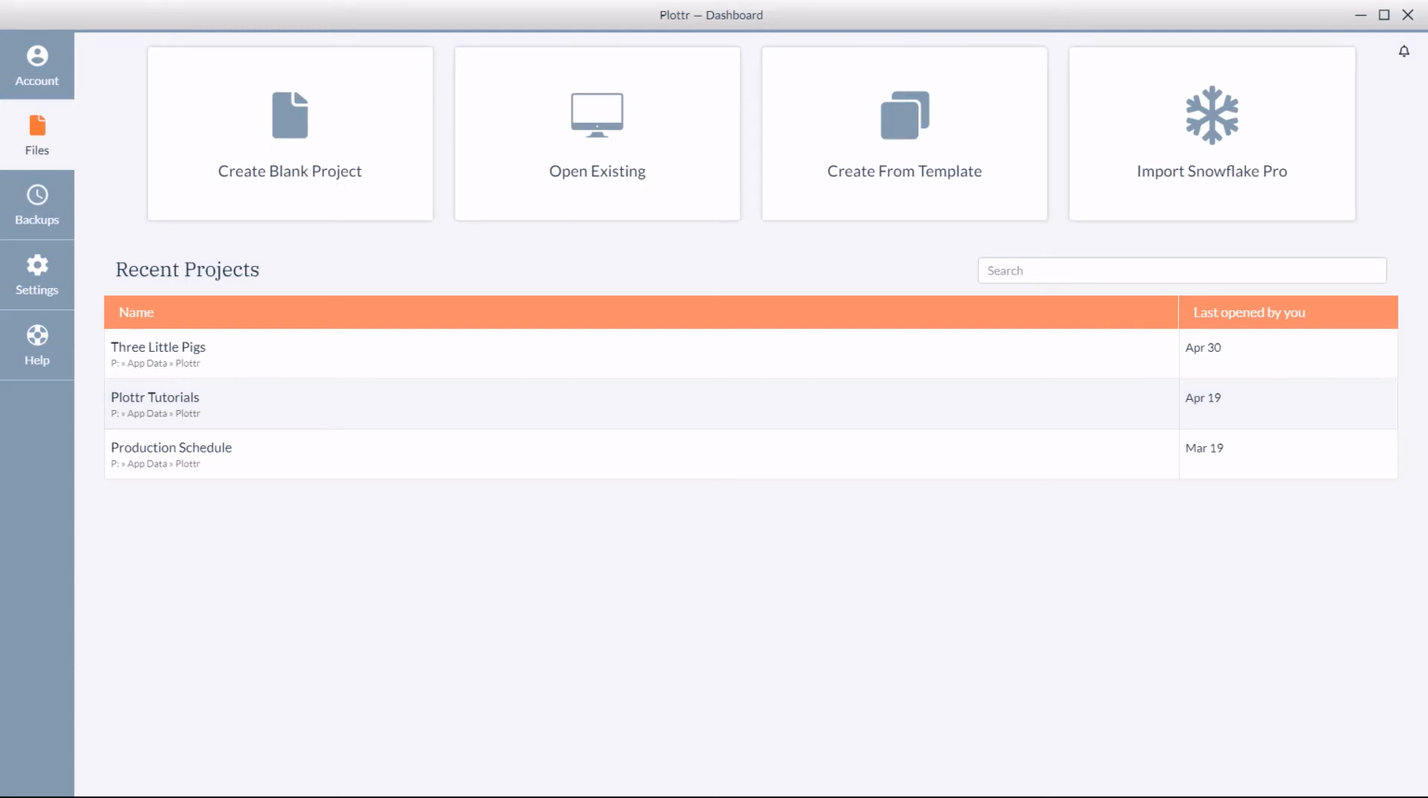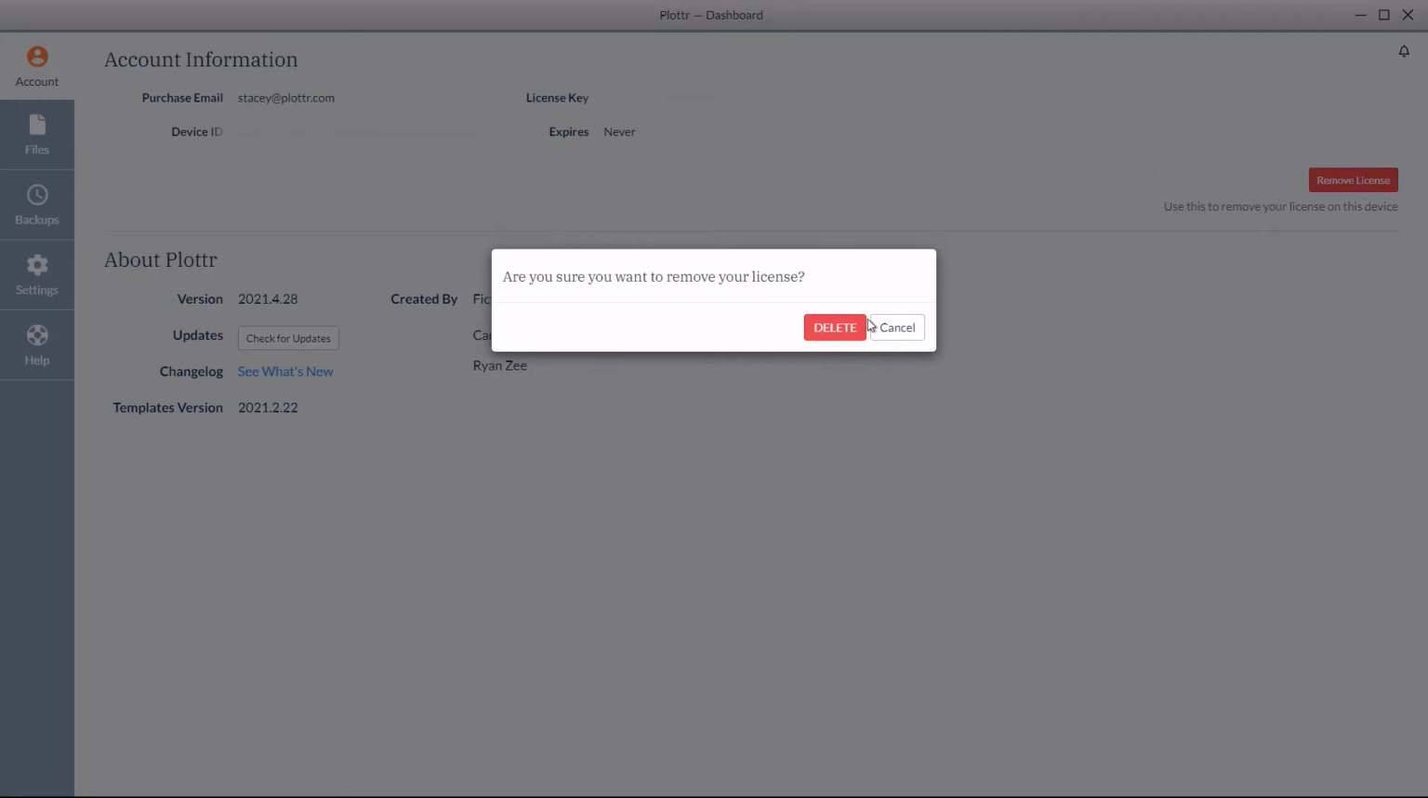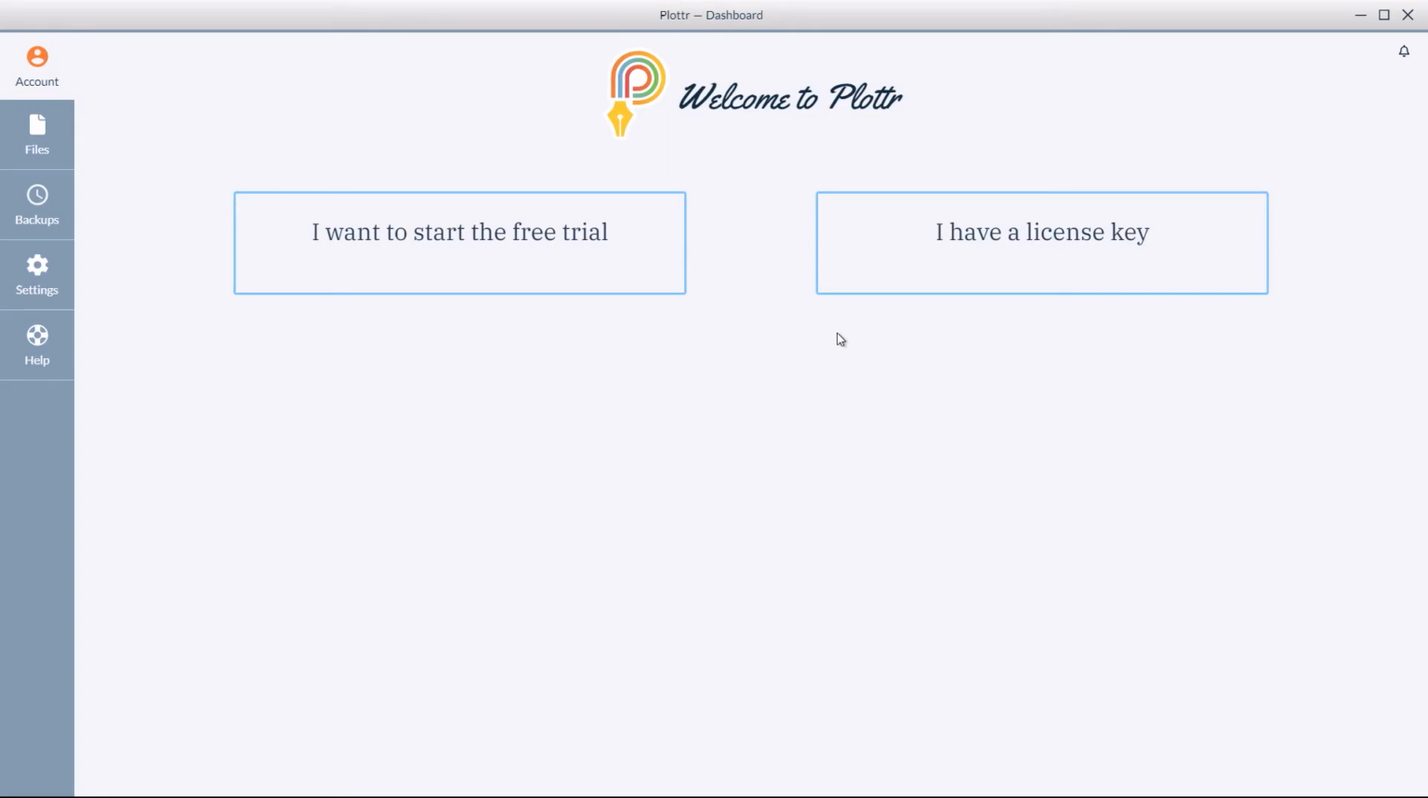There are two places you can deactivate a license. The first is on the dashboard under the Accounts section. Here on the right-hand side, you'll see a button to remove license. Simply click here, and it will ask to confirm. And now you have removed the license from Plottr.